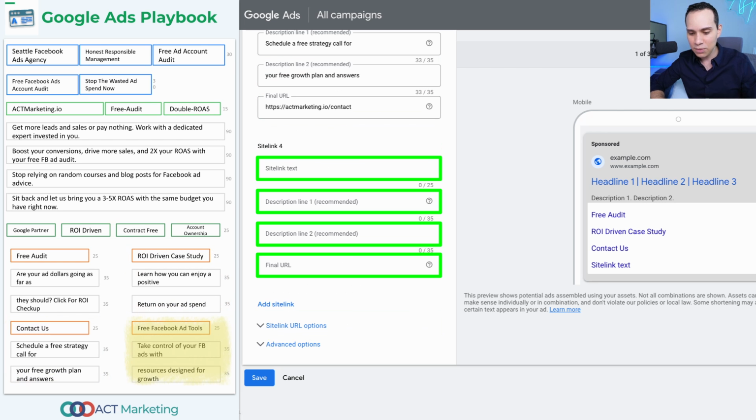And then finally, we have free Facebook ad tools. If you have any sort of free tool or offer on your site, you can go ahead and link that as well. Something to note with this particular example: the free audit and the free ad tools are both related to Facebook ads, but they don't necessarily give people more information, they're just designed to collect contact information.